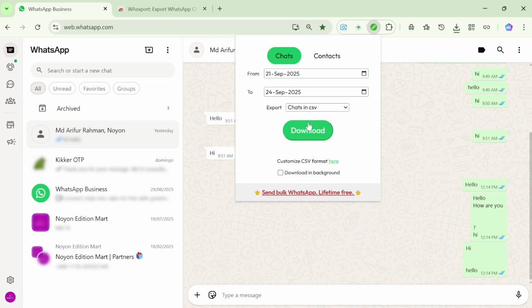Your WhatsApp conversation is now exported and ready for future reference. And that's it. By following these steps, you can easily export any chat from WhatsApp Web.